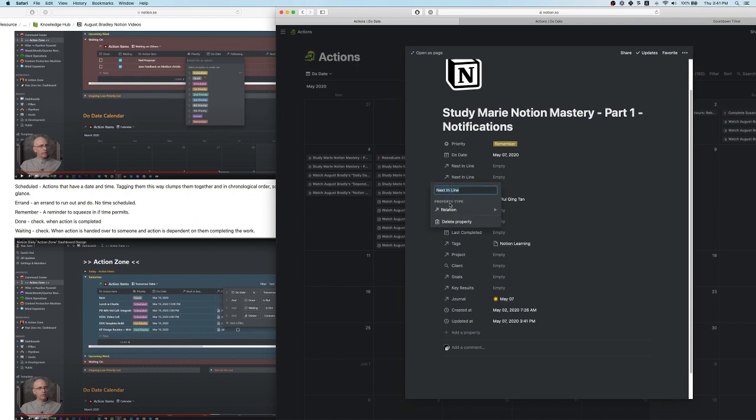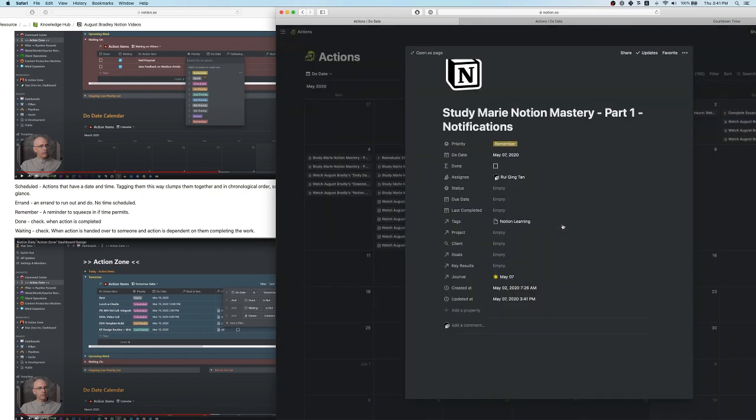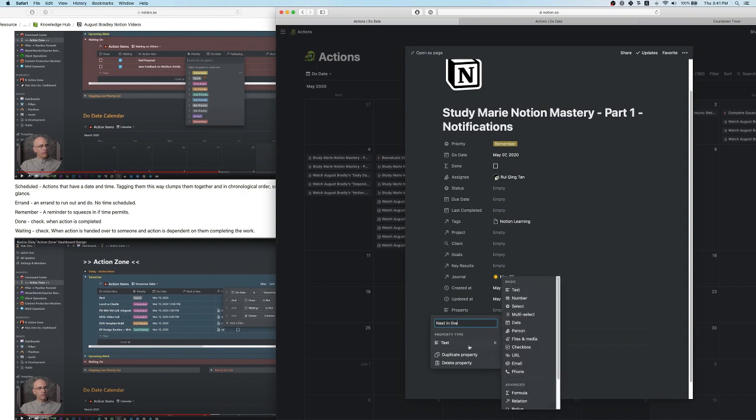Okay, let me delete the old one. Oh, is that how it does? Oh, I see. Okay, let me do it again. It's the first time I'm trying this. So cool.